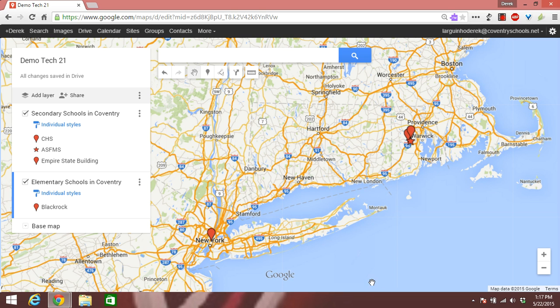In addition to simply plotting points, My Maps in Google allows you to actually measure distances and areas as well. In order to show you this, I added another point. I added the Empire State Building in New York, in order for us to measure the distance from Coventry, one of our schools in Coventry, all the way to the Empire State Building.